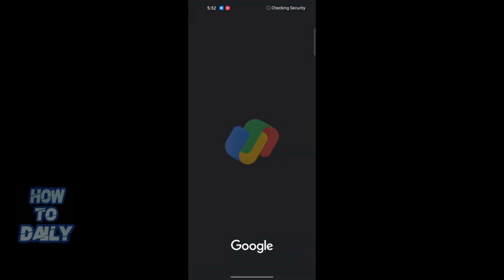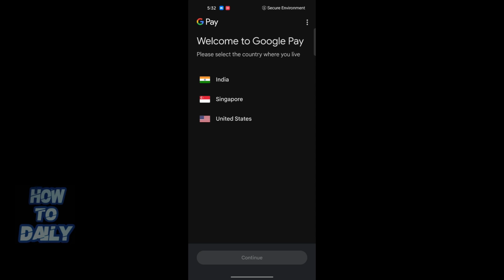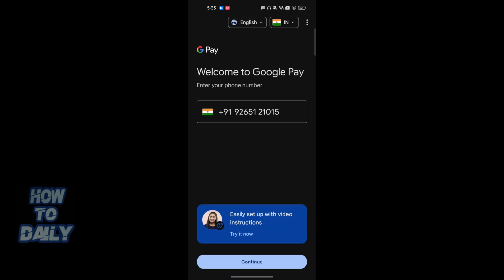This is my Google Pay right now, and by the way, it's only available in three countries, as you can see here: India, Singapore and United States. So you have to select your country. Let's say I select my country here, and it will show this number, which is just a random number, not my original number. Here you have to enter the phone number of the phone you're using.